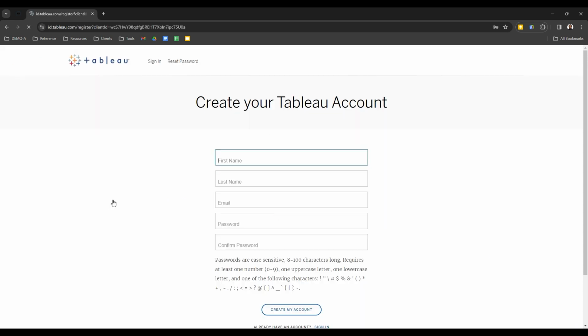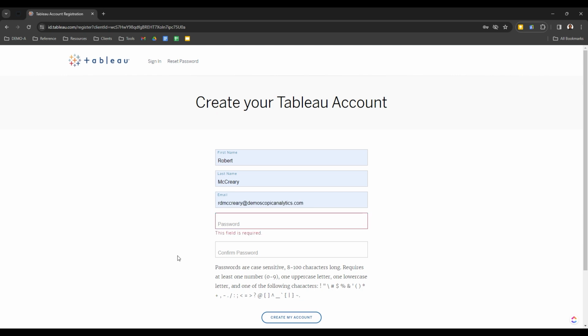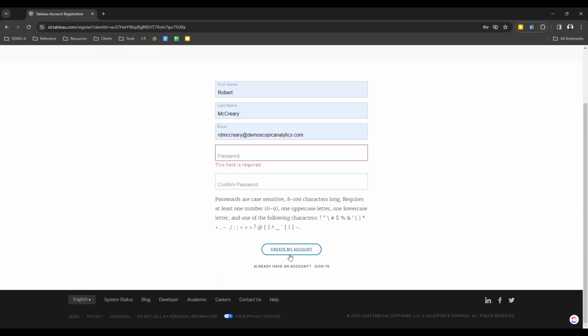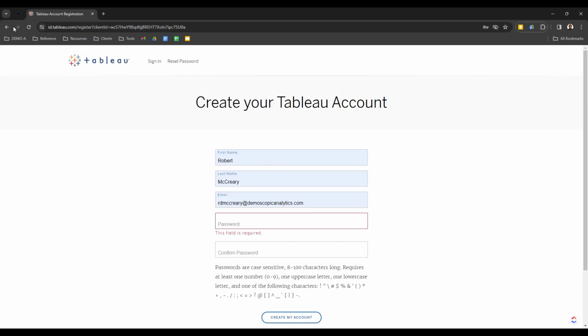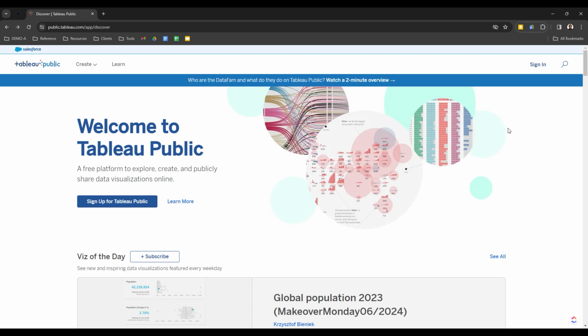All right, so go ahead and click on it and type in your name, your email, and then create a strong password, preferably strong. And when you're done, go ahead and click that and you'll create your account. You may need to verify it. Tableau might send you an email. So once you're done with that, go ahead and sign in.